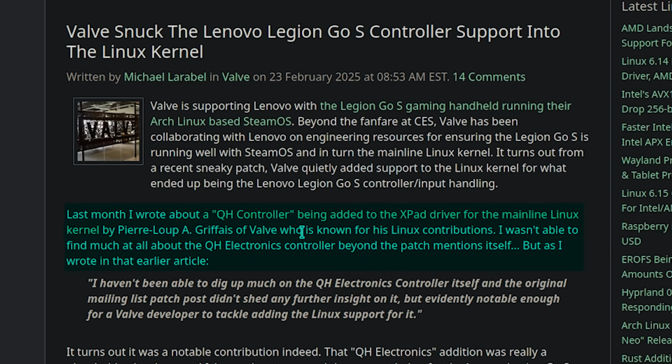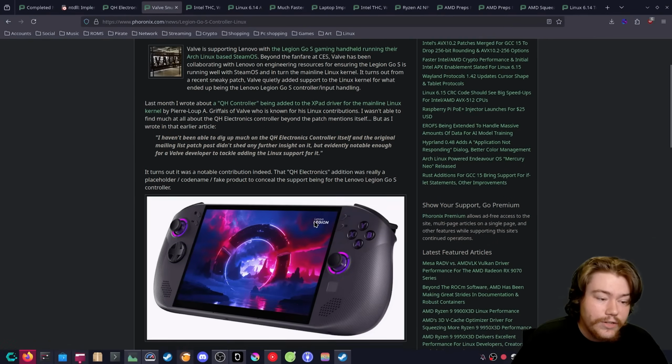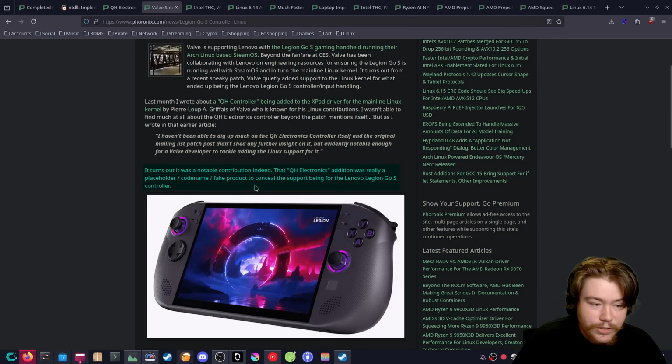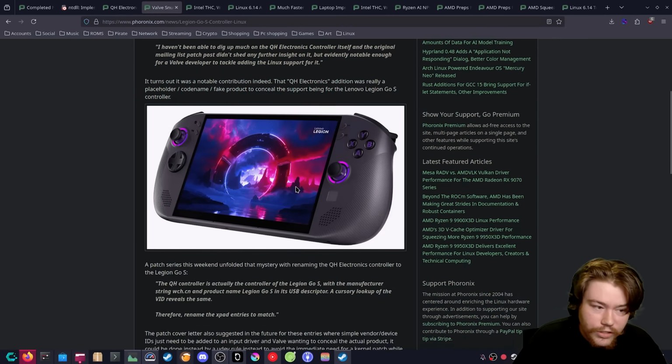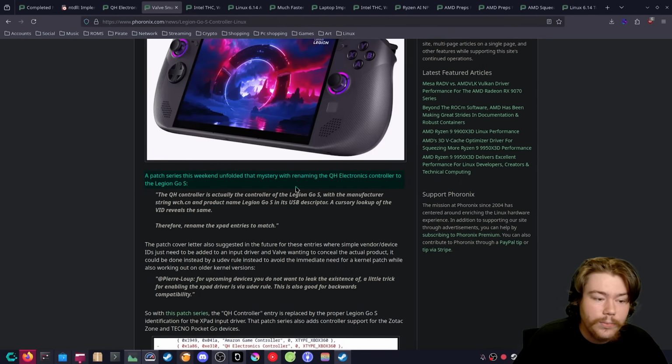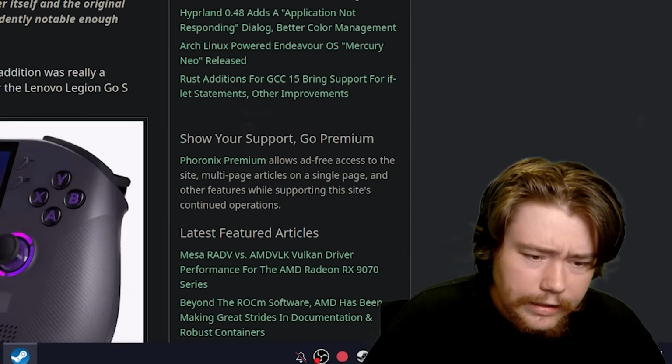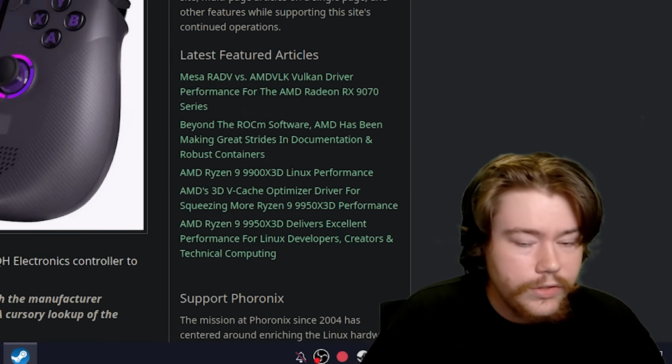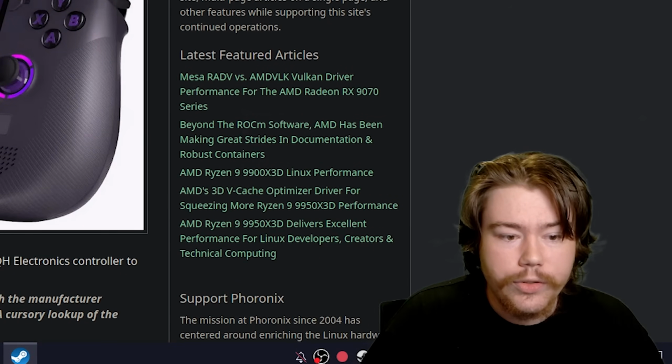Last month I wrote about the QH controller being added to the XPad driver for the mainline Linux kernel by Pierre, who is known for his Linux contributions. I wasn't able to find much at all about the QH electronics controller beyond the patch itself, but as I wrote in that earlier article, it turns out it was notably a contribution indeed. The addition was really a placeholder codename fake product to conceal the support being for the Lenovo Legion Go S. As a patch series this weekend unfolded that mystery, the QH electronics controller was renamed to the Lenovo Legion Go S. So really cool that Valve is actually implementing drivers directly in the kernel for this support.